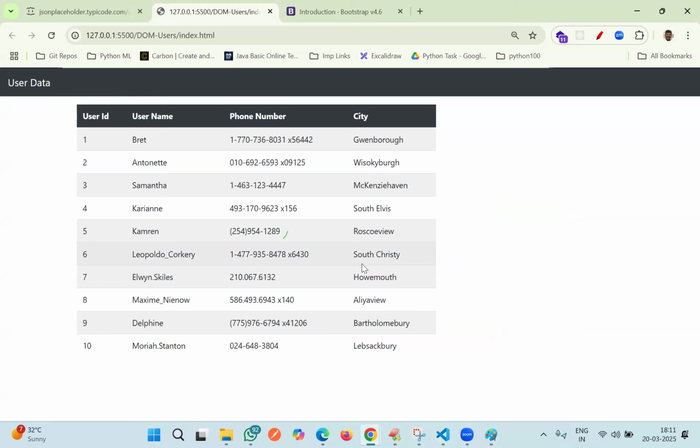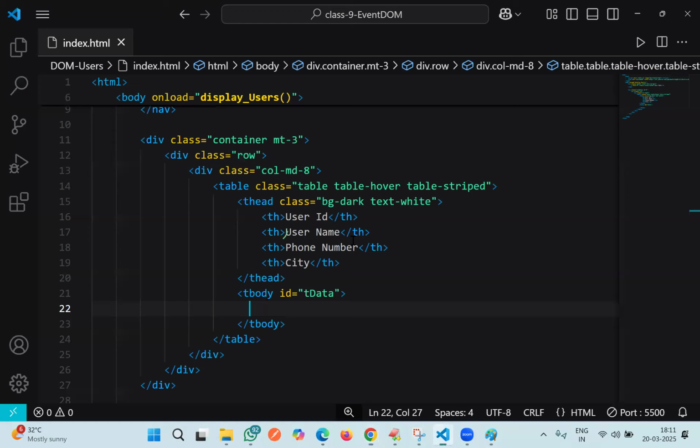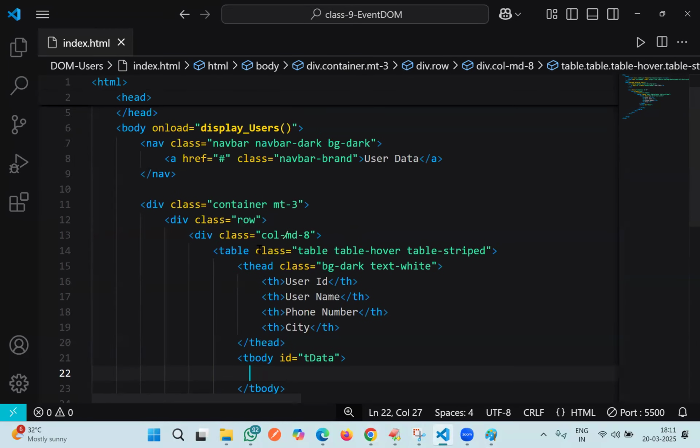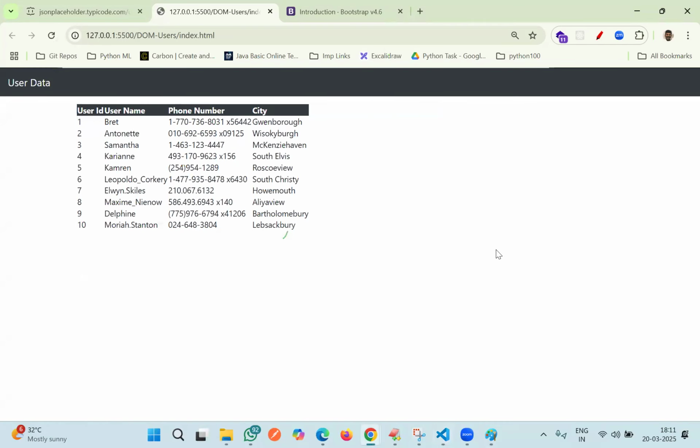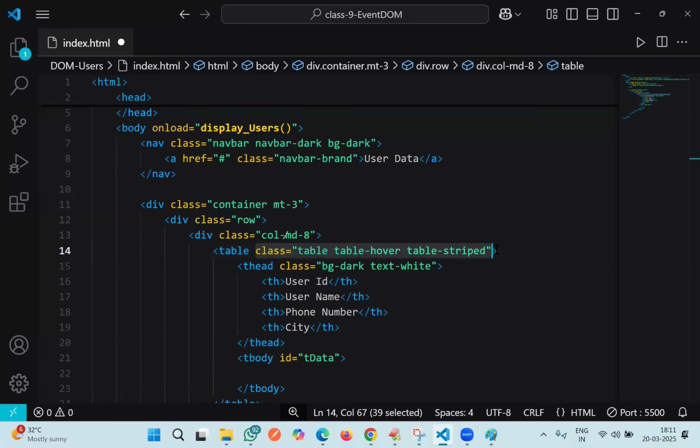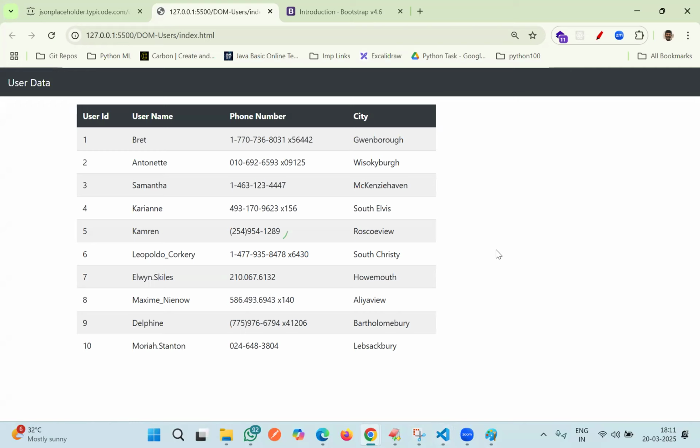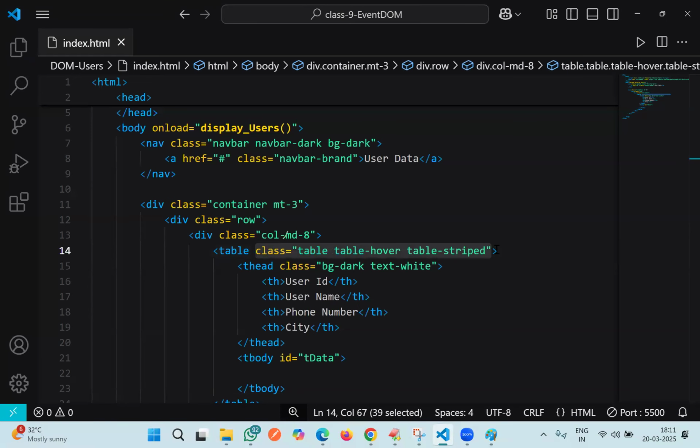See, very simple. This is the one nav element. This is my container. The container contains a row and a column. The column contains one table. That's all. If you remove this, everything is not going to work. Now a simple table. So, Bootstrap table. Okay. Is it clear?